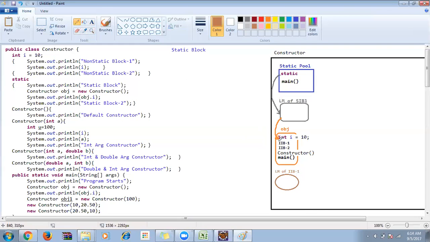From where it is created means from this object. Then next it starts to execute, prints non-static block 1. Then after that I am giving System.out.println of i. When I give only i, it comes here to the local memory of the IIB1. Do we have i variable? No. From where this memory is created? From here. Do we have i variable here? Yes. 10 will be printed.